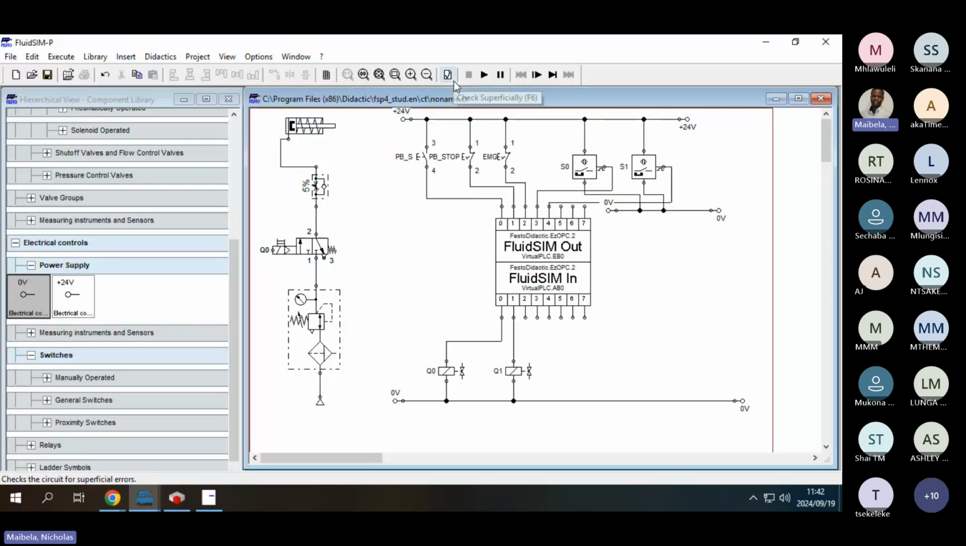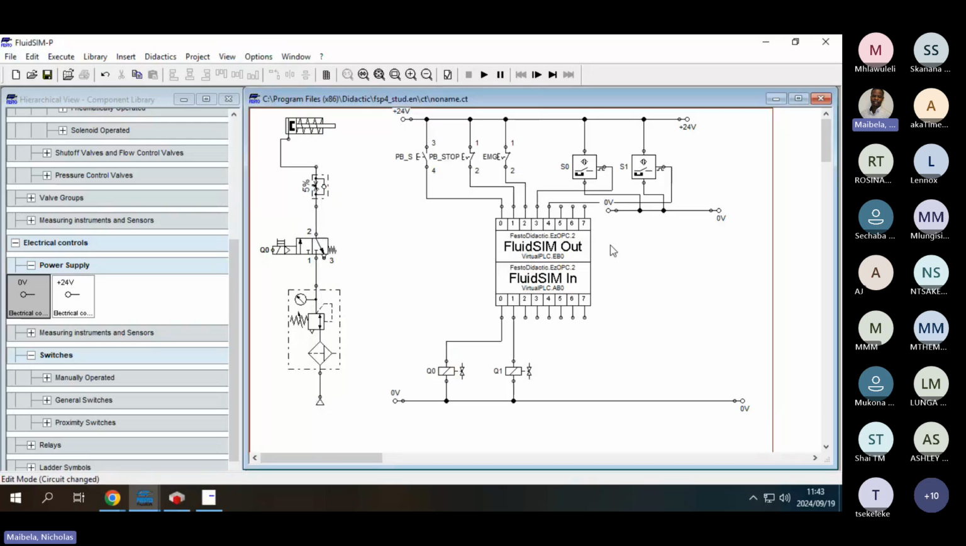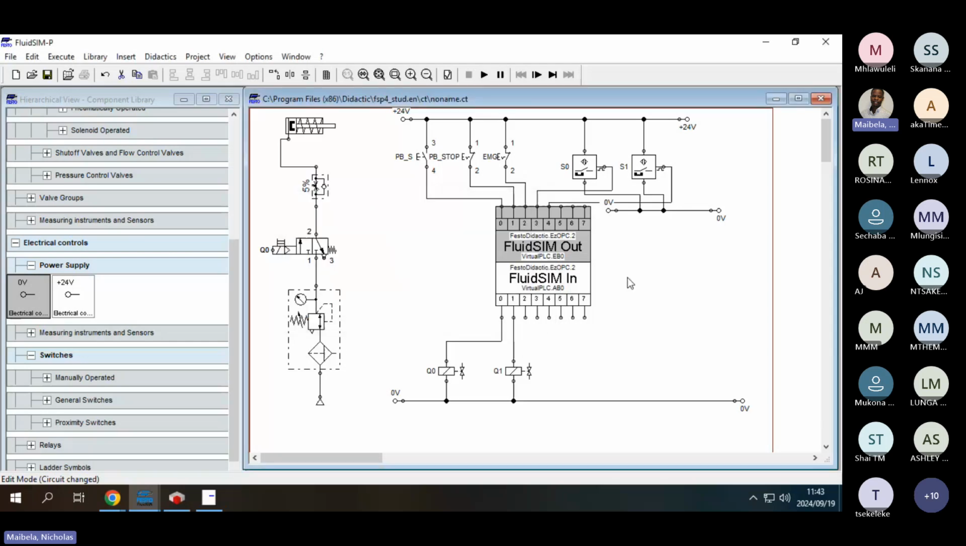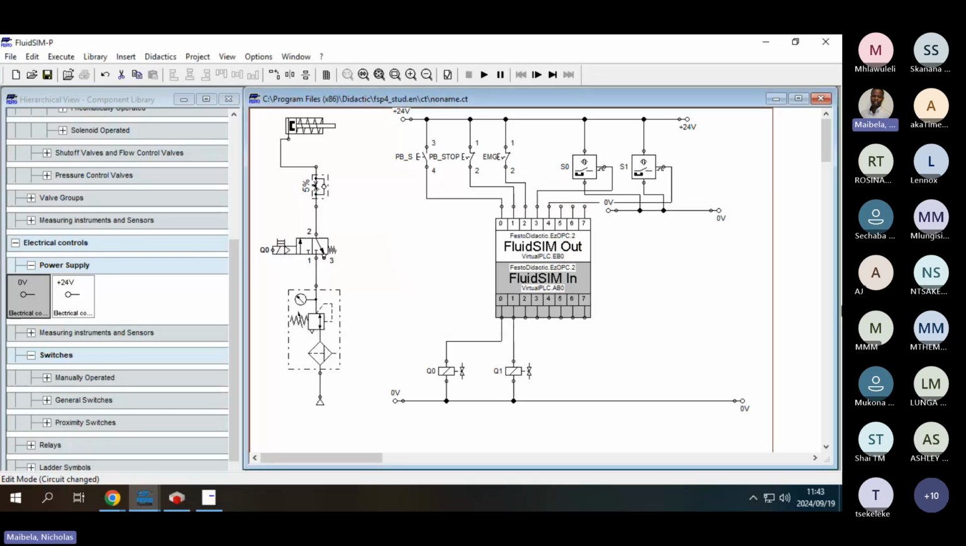simulation, and then just double check, go to options and go to EasyPort and check if you're on OPC mode. Otherwise, also go to your fluid sim out and make sure that you're on EB0, right? Check if you're on EB0. Okay, and then click OK. And then for your fluid sim in, check if you are on AB0, right? And then click OK, right?